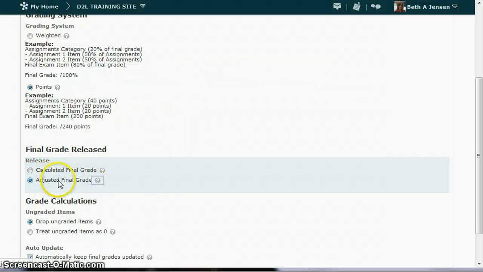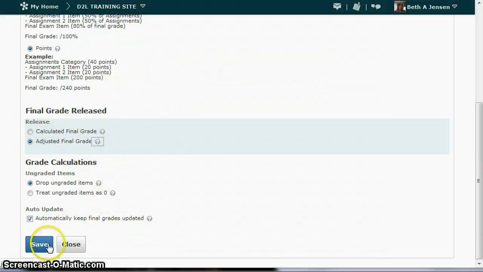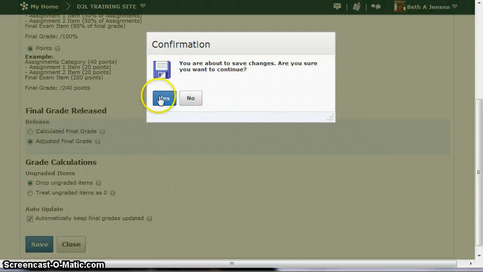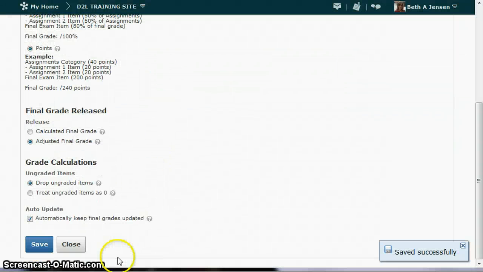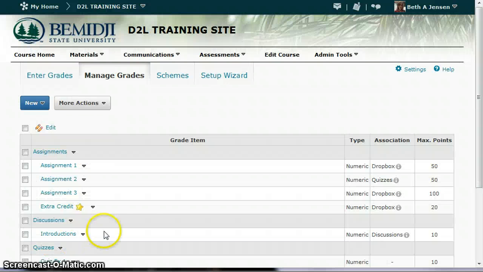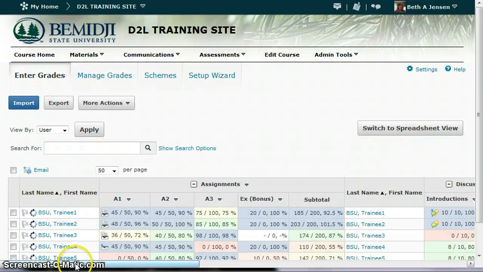So I'm going to change this to adjusted final grade and click Save. And then I need to close this. To return to the gradebook, go to Enter Grades. And now I'm ready to release the final grade.